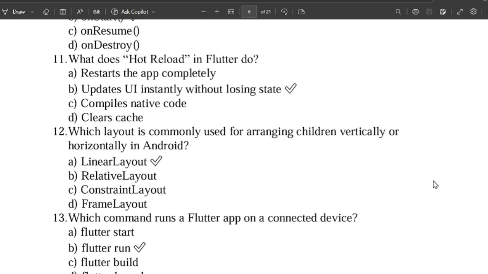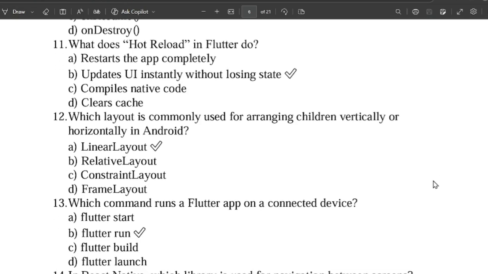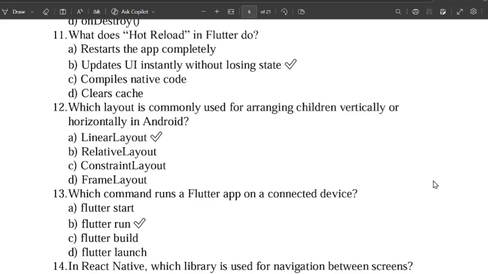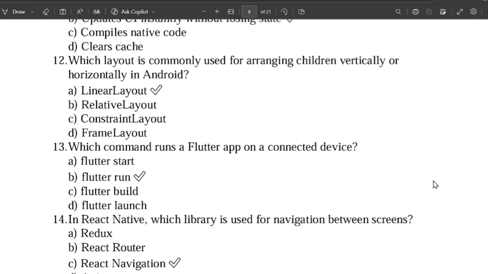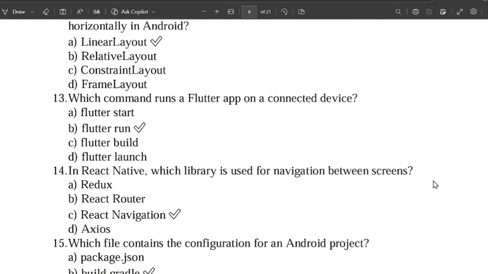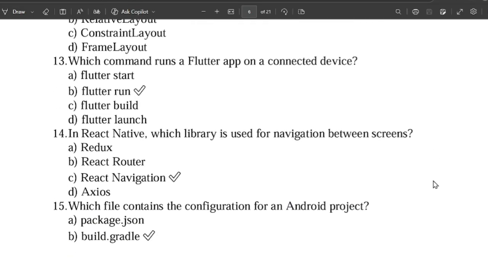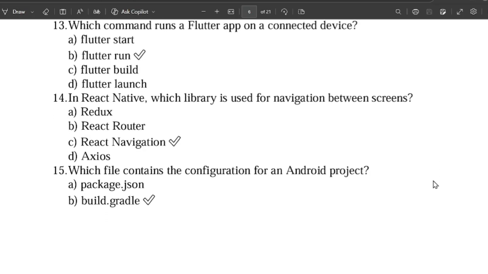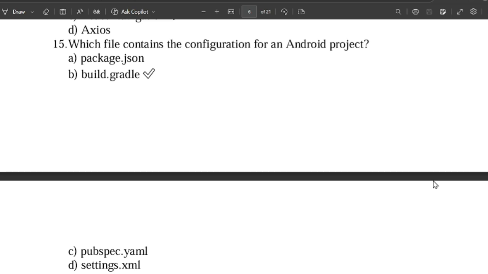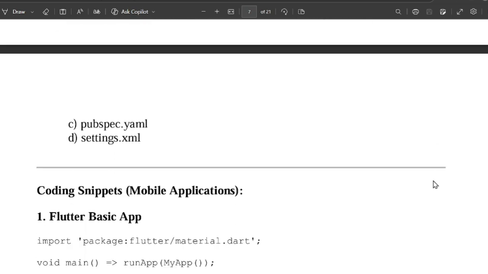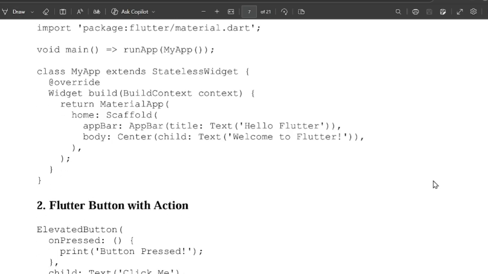What does hot reload in Flutter do? Updates UI without losing state. Which layout is commonly used for arranging children vertically or horizontally in Android? Linear layout. Which command runs a Flutter app on a connected device? flutter run. In React Native, which library is used for navigation between screens? React Navigation. Which file contains the configuration for an Android project? build.gradle. Then the coding questions.